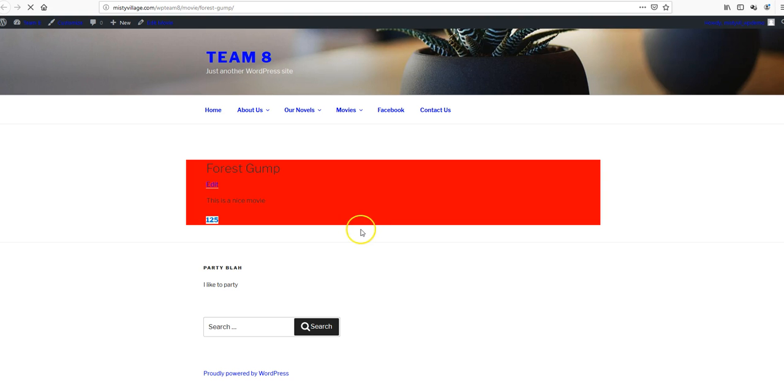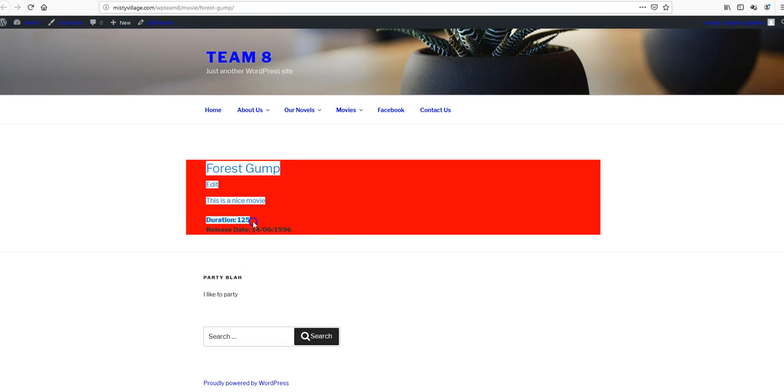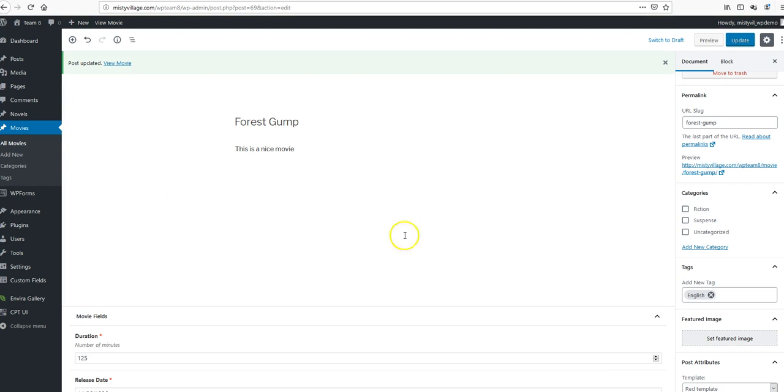Hit refresh. And there we go. So similar effect, similar result. We print out the release date and we print out the duration in two different ways. So that's how you can print out these new fields that you've created for this content type.